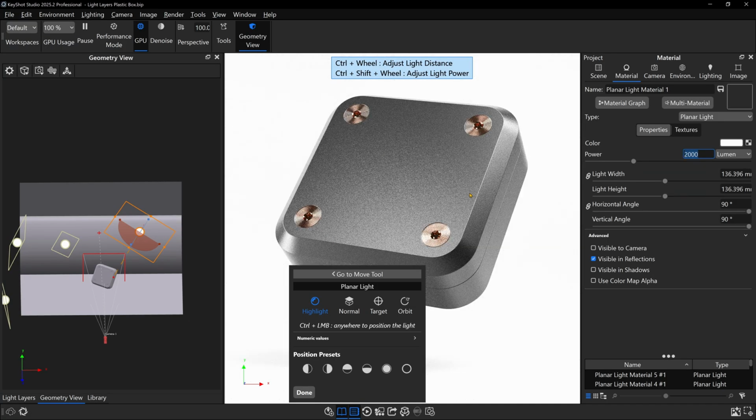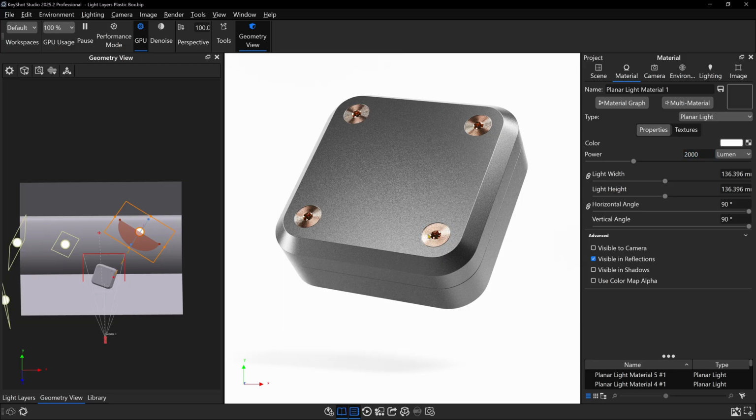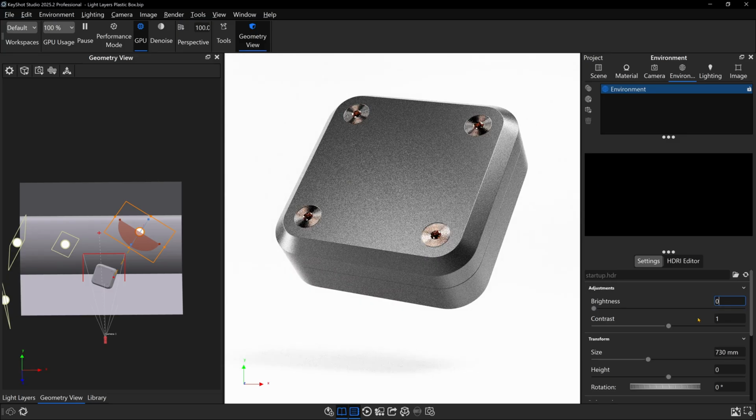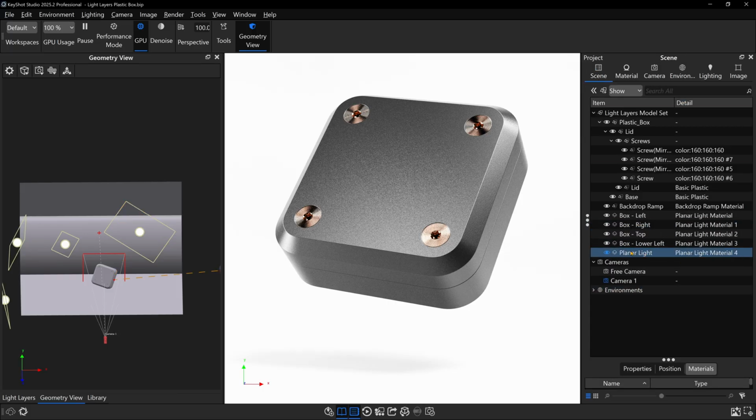Okay, so what I want to do is basically create enough contrast so that this product or object is not fully lit. Right now it's a little bit flat. So let's take that environment, bring it down to zero brightness. That's going to darken the areas that are not being lit by lights the most. We're going to rename this planar light. We'll call it box lower right.